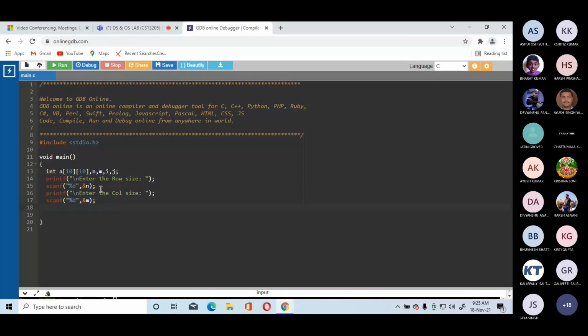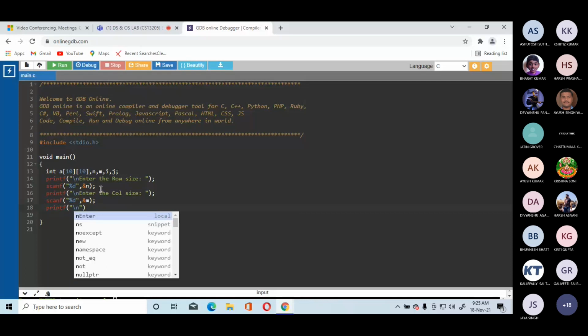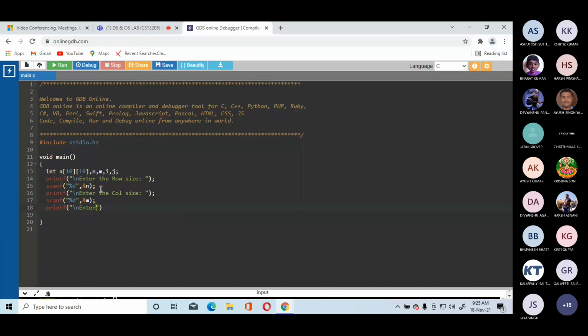Now enter all the values. Suppose row is 3 and column is 3, or row is 2 and column is 2. That means 2 into 2 or 3 into 3. If our matrix size is 2 into 2, we need 4 elements. 3 into 3 means 9 elements. Enter the elements.